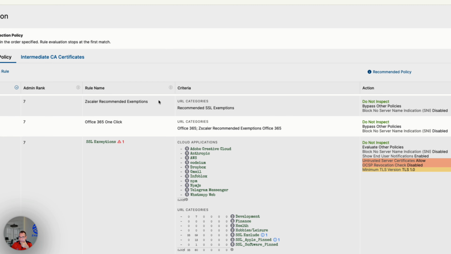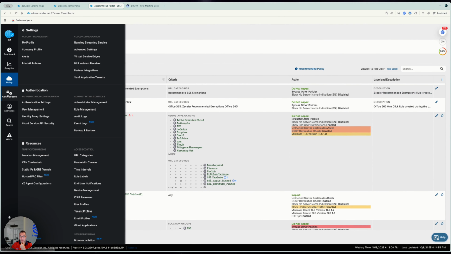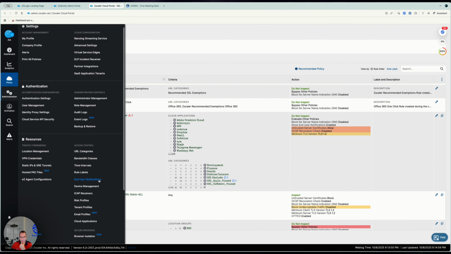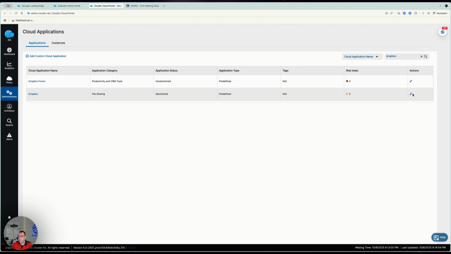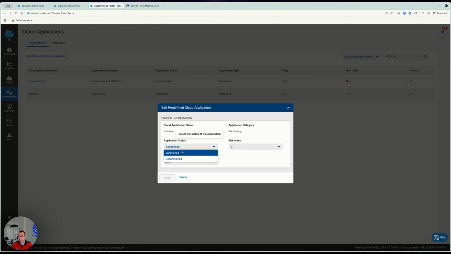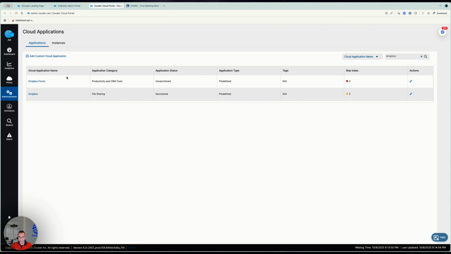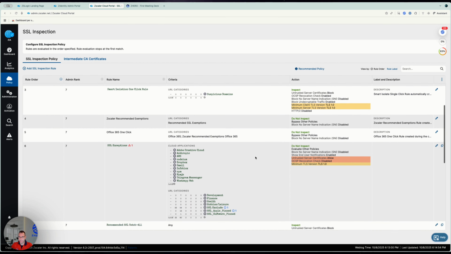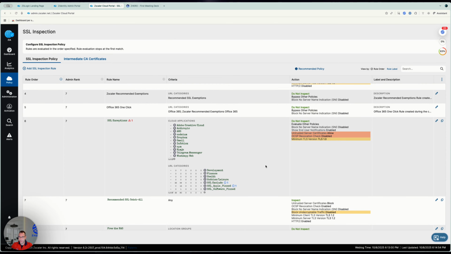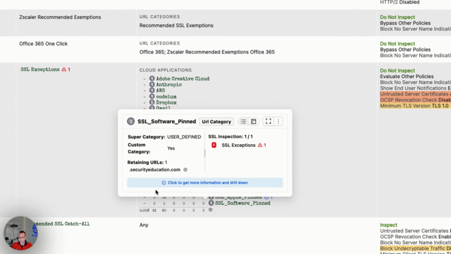To do this otherwise, I would have to go to administration, then go to cloud applications and look for Dropbox. And here I could have changed from sanctioned to unsanctioned. You can see the difference. But let's get back to the SSL inspections. So that was an example for the cloud application. For the URL categories, you can see here there are already more differences. Like you can see the numbers here.